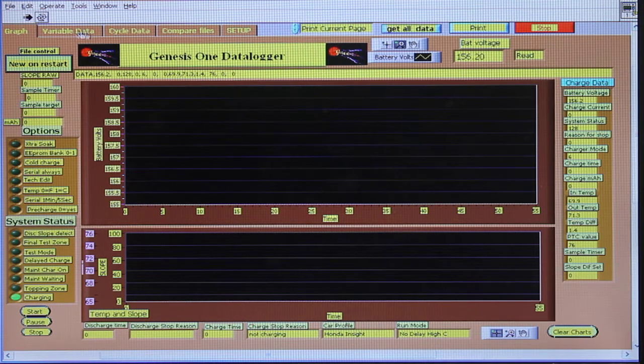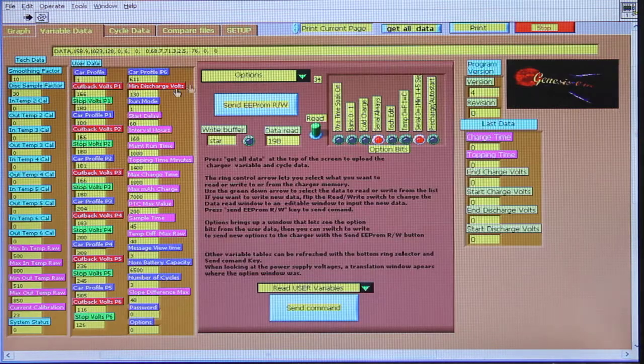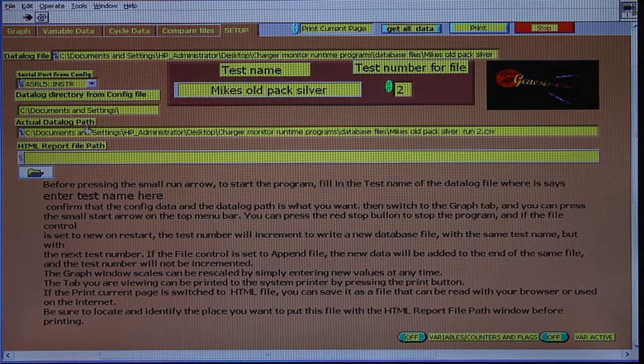And now, if you look back here at the setup information, you'll see the actual data log path right here. Database file, Mike's old pack silver. And actually, if this was longer, we'd see run 2 at the end. I got to make this field longer. Well, normally you wouldn't have this long of a path, but it's possible. And this is the actual data log path again, which also does include the run 2 CSV.